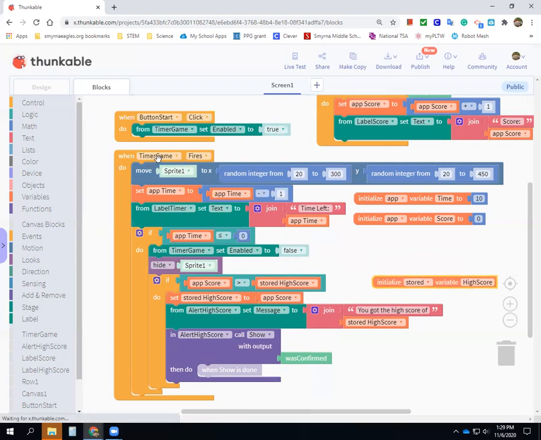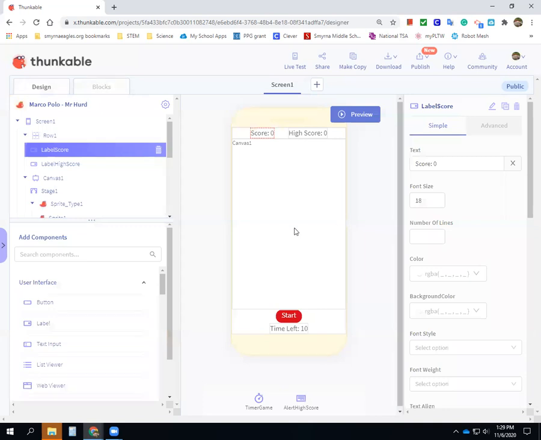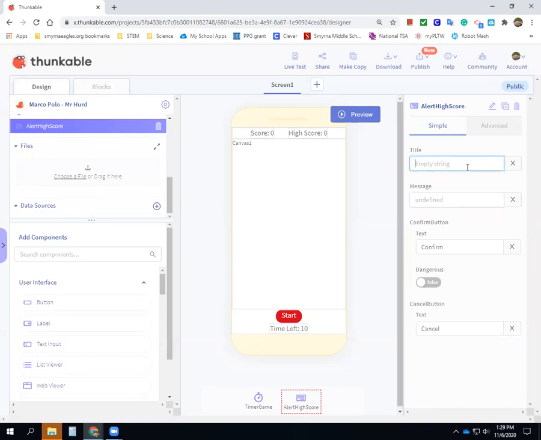Okay, so this timer game fires is what's happening all the time, running through. Right now, we just added if the app time is less than or equal to 0, then the timer game is false. The timer no longer fires. We need to hide the sprite so they can't click on it anymore, and also check to see if the app score is greater than the high score. If it is, set the high score to the new app score, so that now that's the new high score. And then we show an alert with this message that says you got the high score. There it is. All right, before I do this, I would like to go into my alert and just title it high score alert.